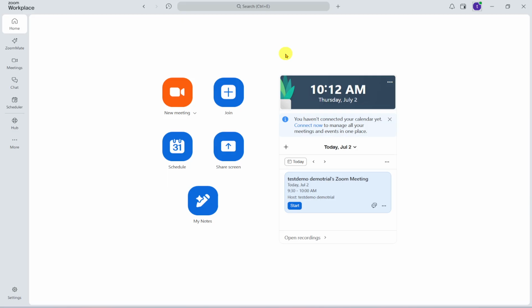To begin, open the Zoom app on your computer. Make sure the app is fully loaded so you can access your account and settings without interruption. If Zoom takes a moment to launch, just wait until the main home screen appears.